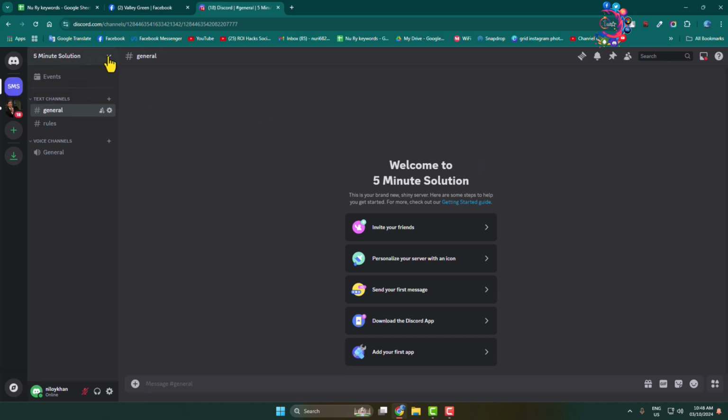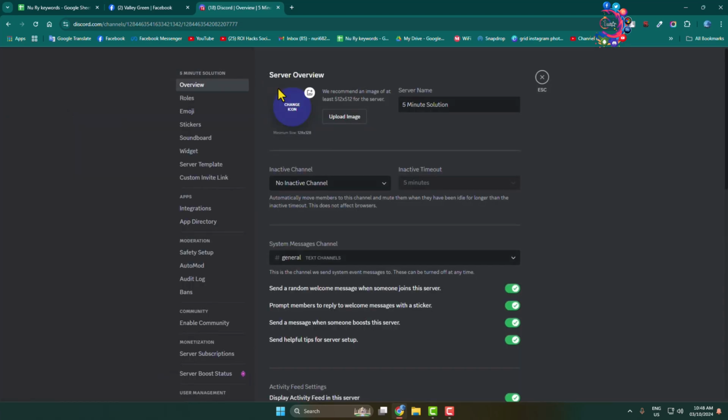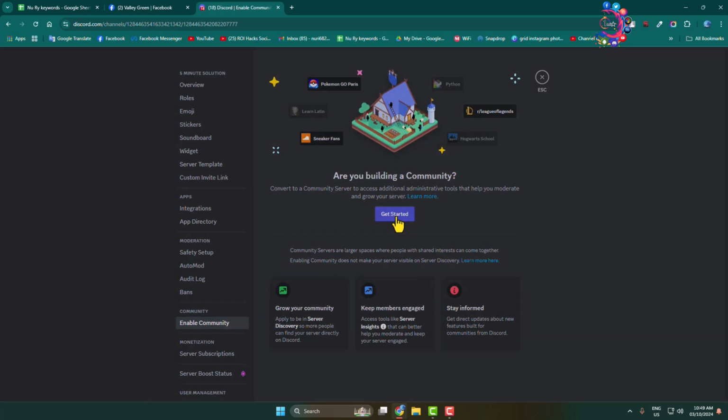the server and click on the server name, and here click on server settings. Once you are in server settings page here in this left-hand menu, you have to go to community section and click on enable community. So to make a server public, you have to set up community option for the server. So click on get started.